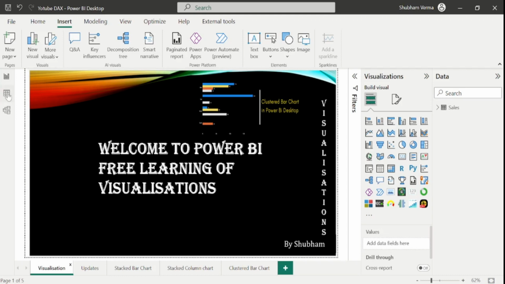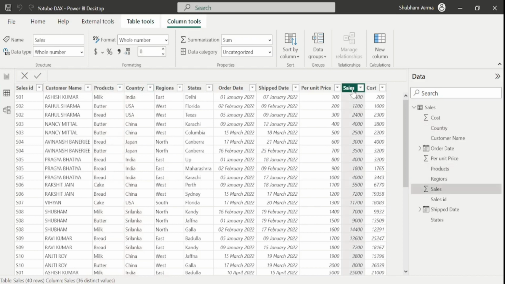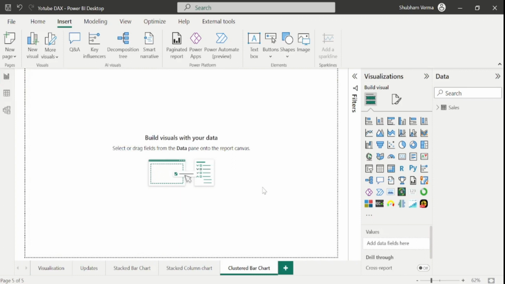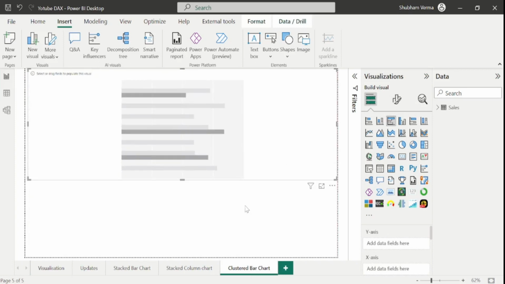So let's move towards the data set first. I will create this bar chart on the basis of regions, products and sales. Now let's go to the practical page. Firstly, I will double click on clustered bar chart and expand this visual. Here you can see we have the same parameters like x-axis, y-axis, legends, small multiples and tooltips, which is exactly the same as the previous charts.